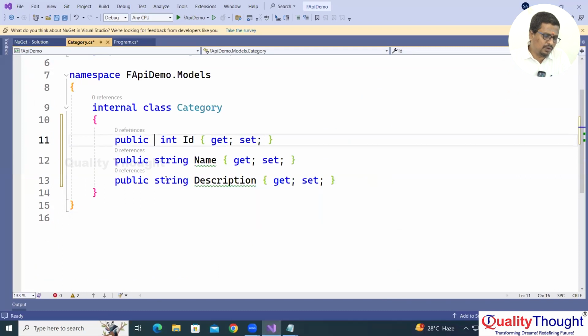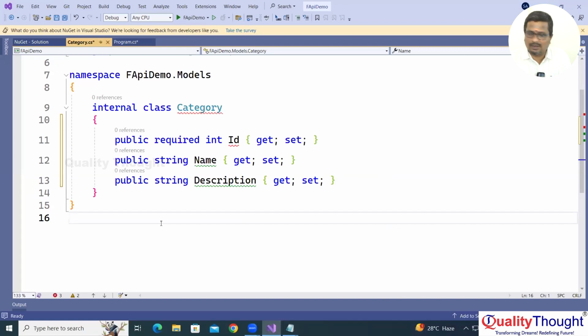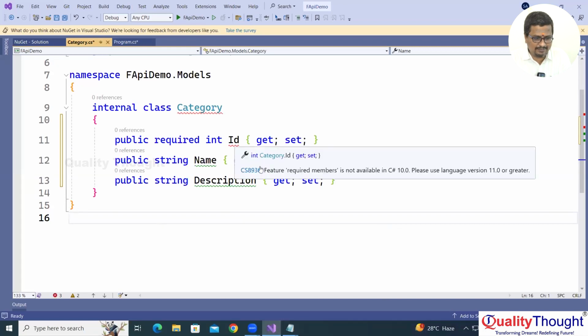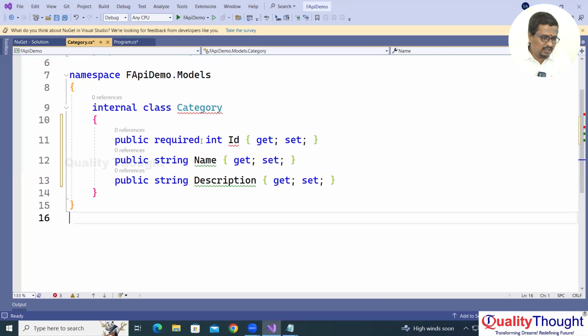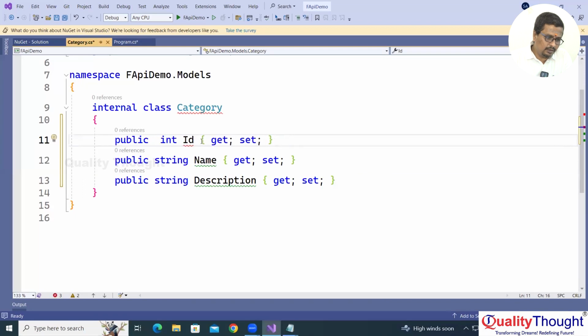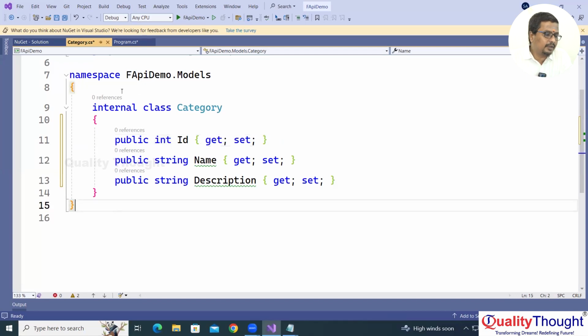Suppose here you can add a keyword called required. But if you put the mouse pointer here, see that feature required members is not available in C# 10. Please use language version 11 or greater. It means you need to select either .NET 7 or .NET 8. As a part of our course, as we are dealing with C# 12, we are going to see those features also. So public int ID, name, description.